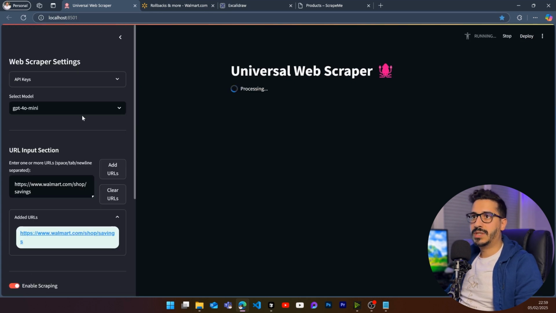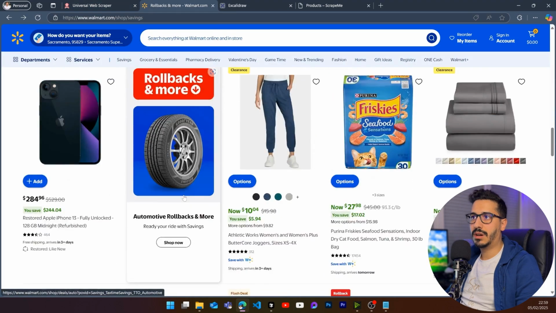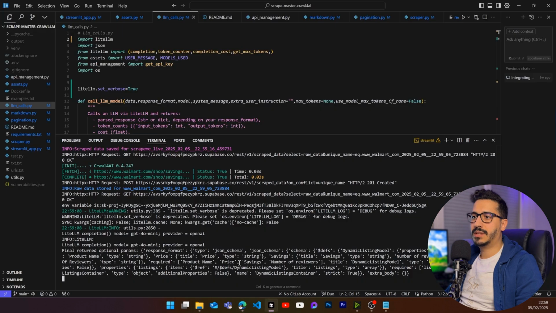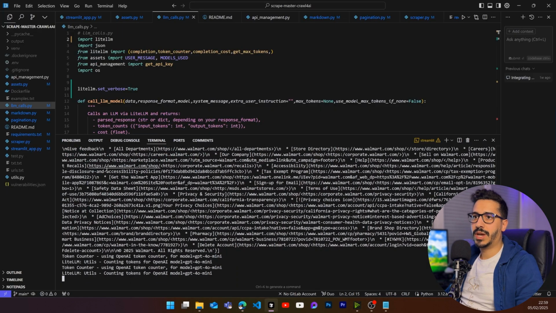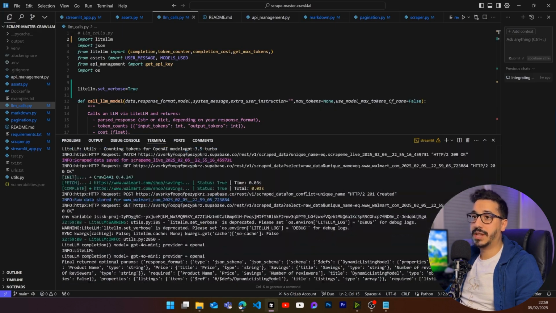Let's launch it. We are going to be using GPT-4o Mini because it is cheaper. And Walmart is a huge website. Its context is huge. There are a lot of products in here. So if we go back to the backend, we are going to see that Crawl4AI has already started the process of getting the markdown, because that is the first thing that happens.